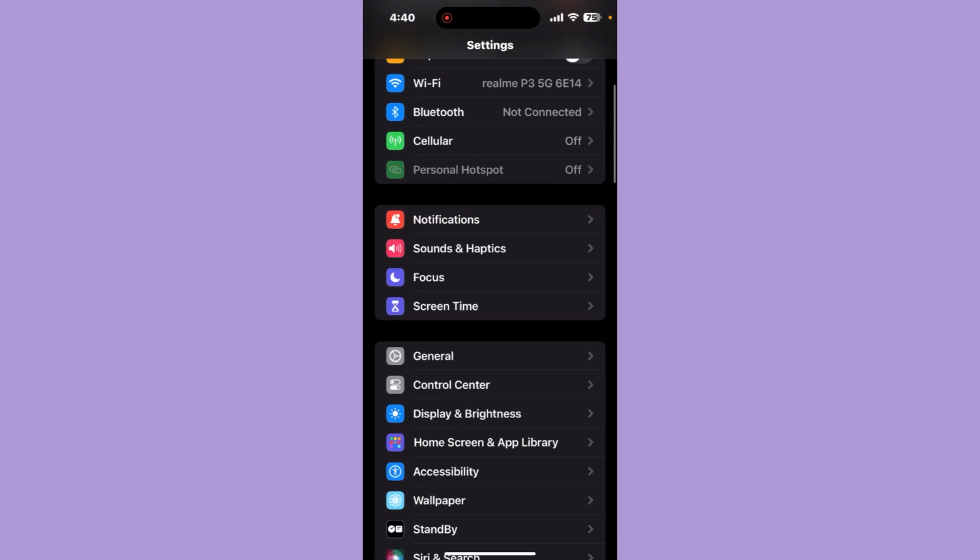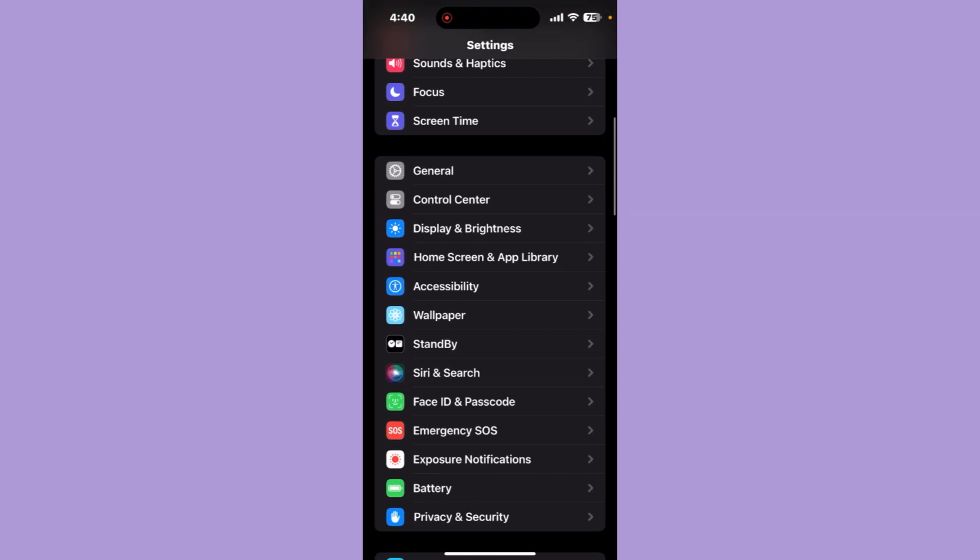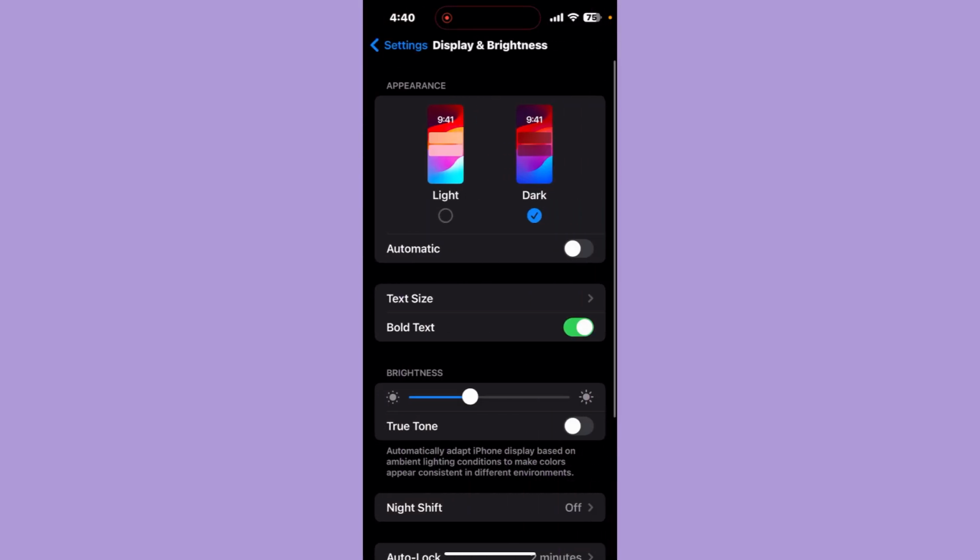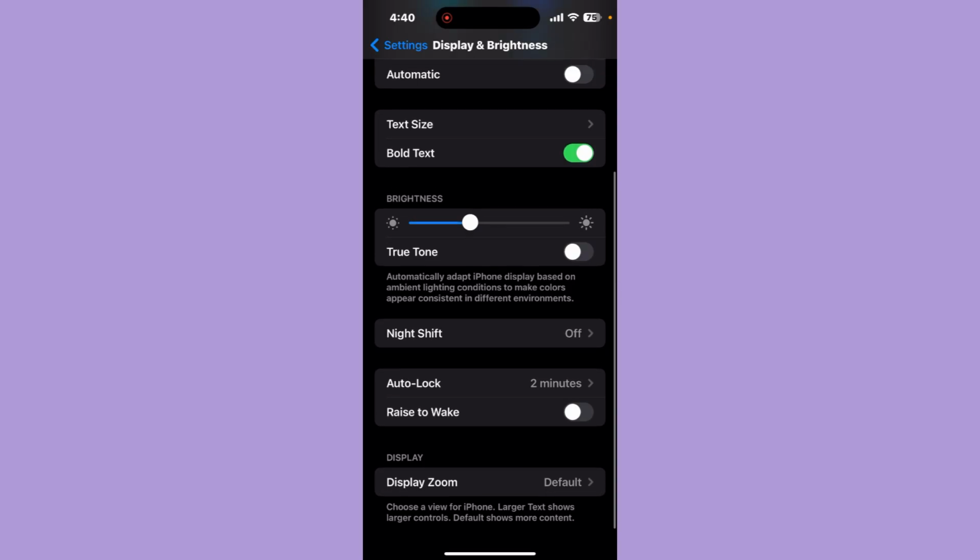First of all, you need to open the settings on your iPhone. Once you are inside, you just have to scroll down and keep on scrolling down until you find the option of display and brightness. When you are inside the display and brightness option, you just have to simply look for the option of display zoom, which is the last option that you see here on this page.